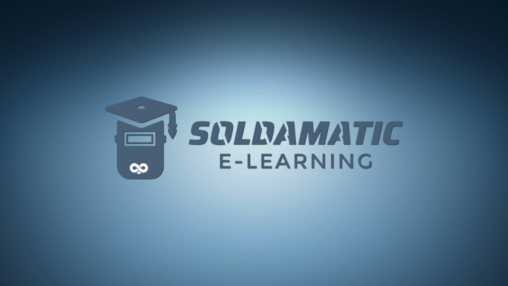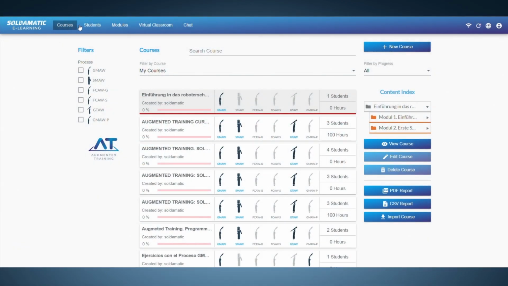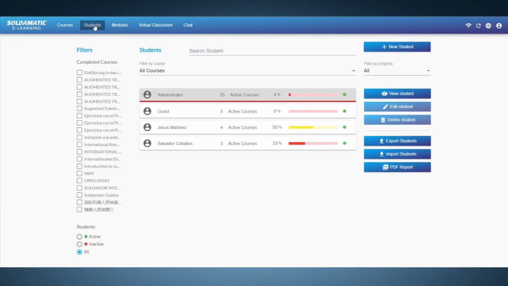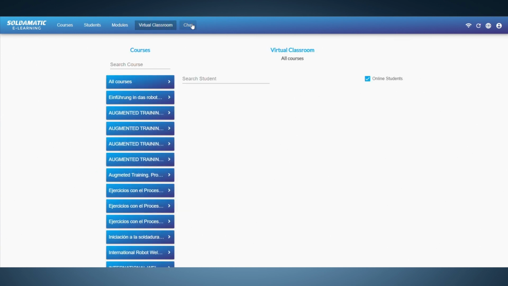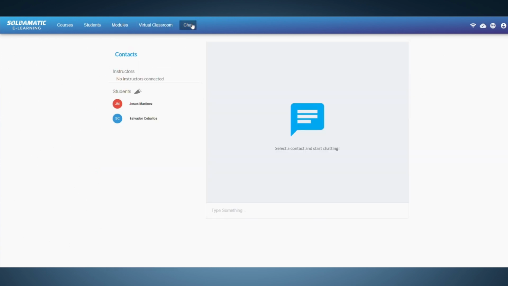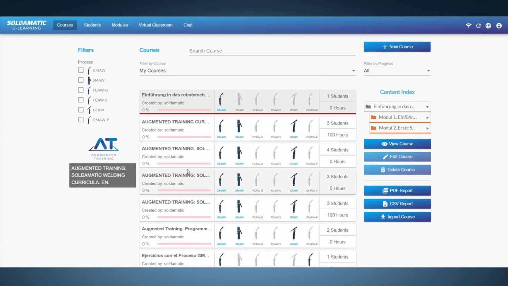Soldamatic e-learning is a learning management system application for the management and development of courses. The access to this tool can either be online through your usual browser or through a desktop application with a very simple connection process. There are even more features.